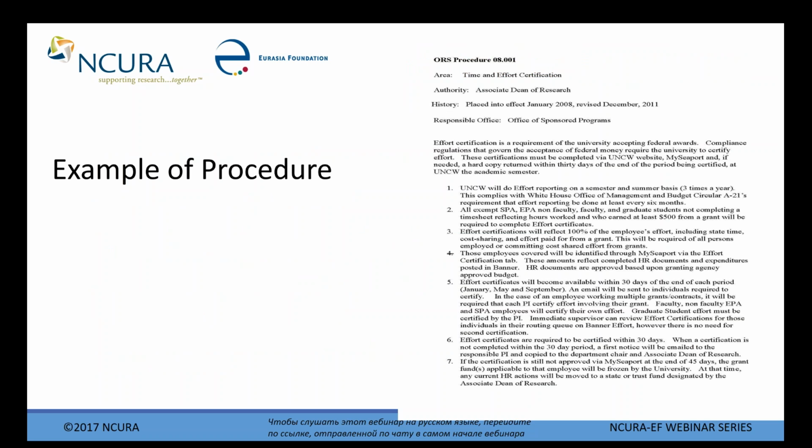Here I have given you an example of a procedure of UNCW's. This is our time and effort certification procedures. We give you the authority, the area, the history, the responsible office, the same elements that are inside of the policy, so we're all achieving consistency between the policy headers and the procedure headers. We then give a short paragraph about why we need the effort certification. Where are our federal requirements that say we have to do this? And then we start on the process.